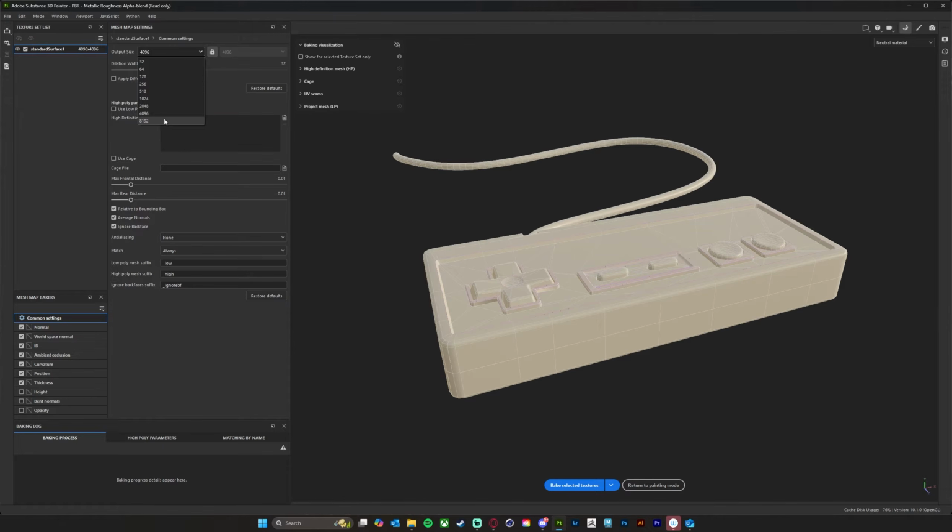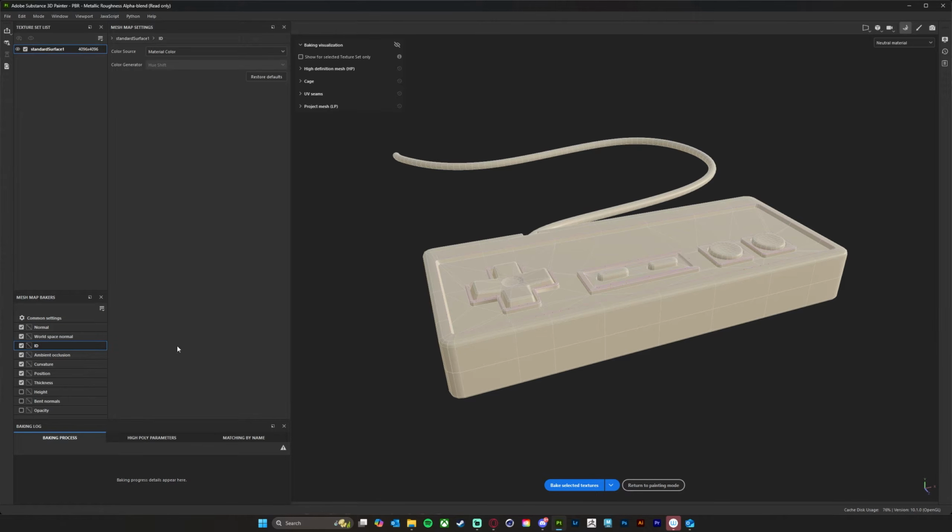Now you can also make this higher. You can go all the way up to 8192. Again, it's very dependent on the machine that you're running on. So I'm going to set this to 4096. I'm going to click Use Low Poly Mesh as High Poly Mesh, so I'm just going to check that. And the only other thing that I'm going to change here is I'm going to go to ID. This is where we're going to bake our ID map, right? And I'm going to change my color source here to Mesh ID or poly groups.